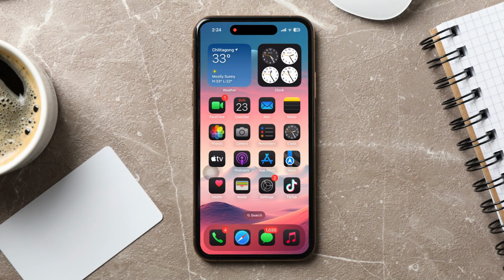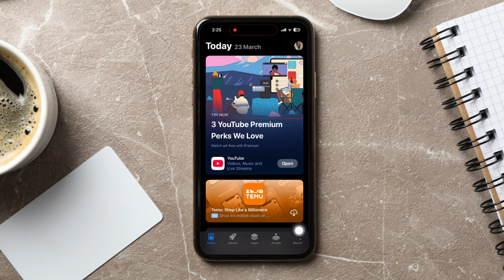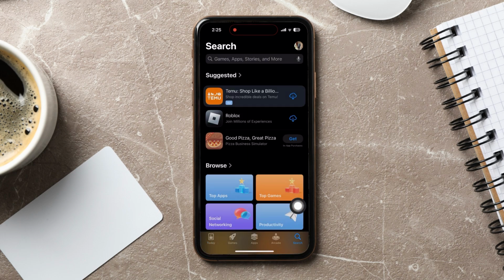How to play TikTok videos continuously. To get started, first of all, open up the App Store on your phone. On this page, go to the bottom panel and tap on the search icon. Here you can browse and search for games, apps, stories, and more.